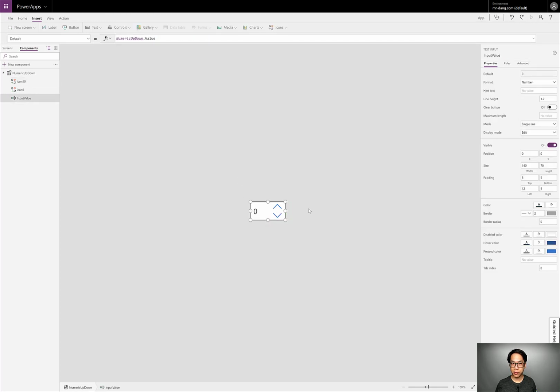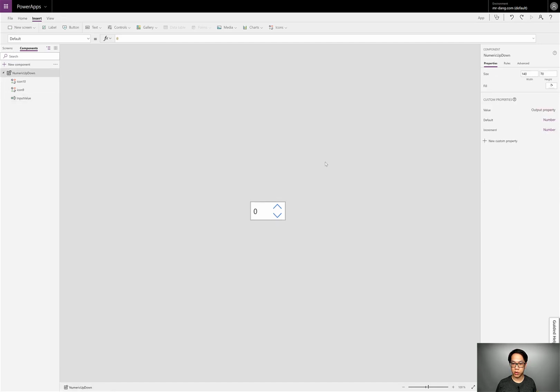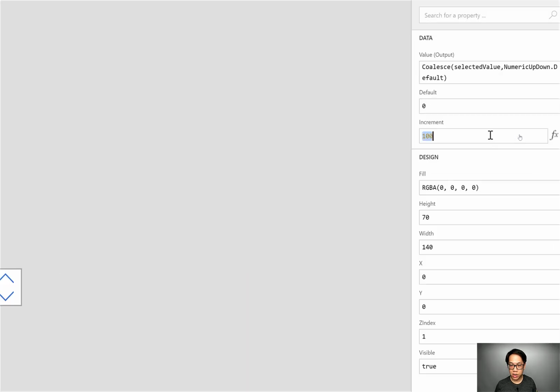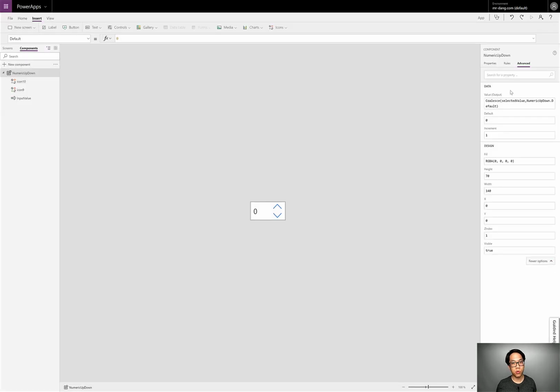The text input field will not need that property, since it's not going to be increasing or decreasing by a set amount. Let's go ahead and go to its actual value, and instead of 100, which it starts at, we'll change it to 1.